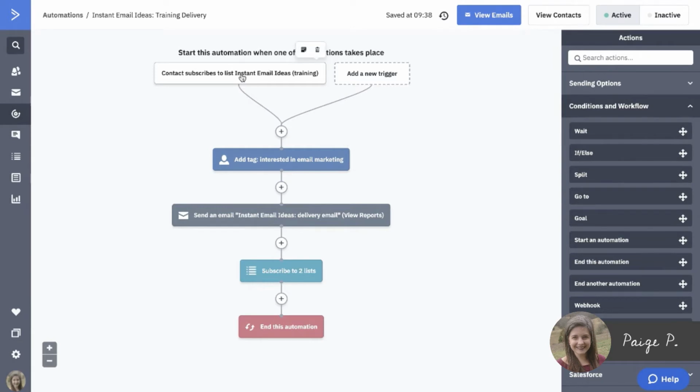So if they're downloading or opting into the Instant Email Ideas training, then I can reasonably assume that they're interested in email marketing. Otherwise, they wouldn't need email ideas, right? So that's how I use segment tagging, and I use these kinds of tags in most of my freebie funnels.